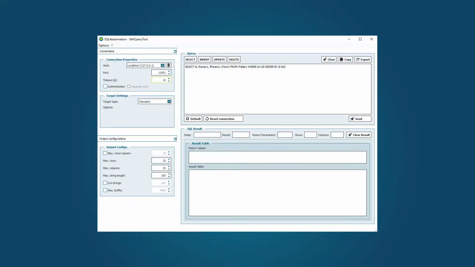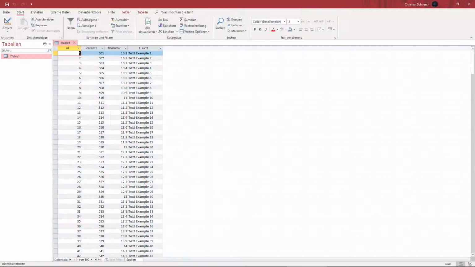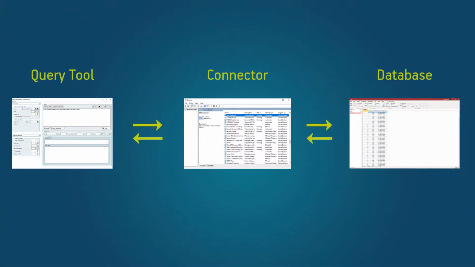With the query tool, I'm going to simulate a control system and send requests over the link we created in our connector to the database. This way I can check out if the connection is working correctly, search for data in my database, or test out any requests. And this means that if I'm developing a new request, I can just test it here first.